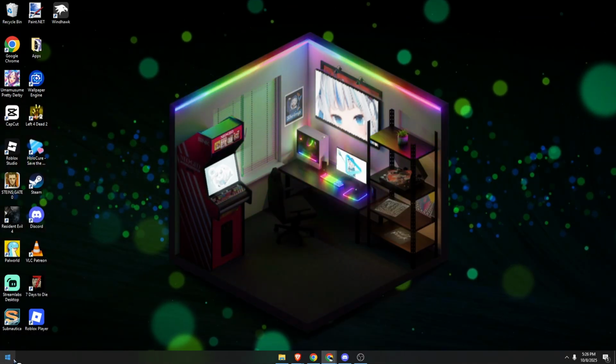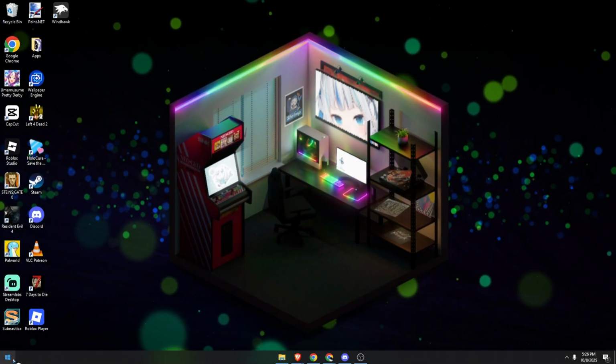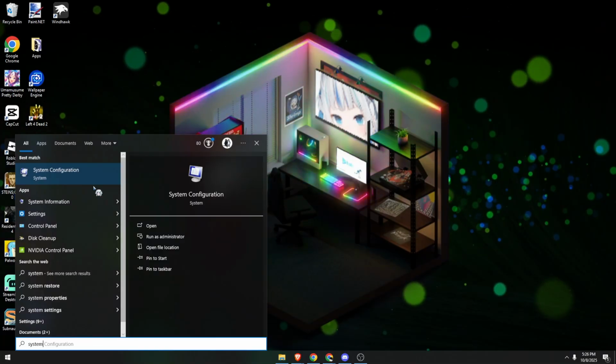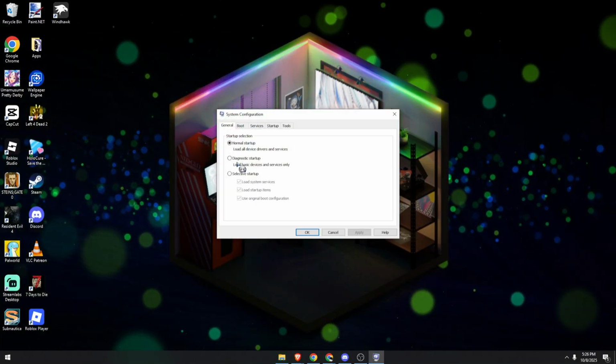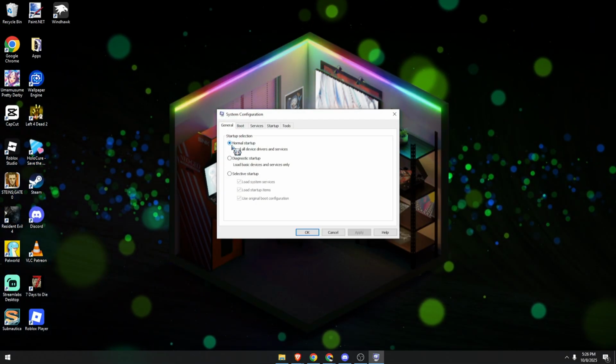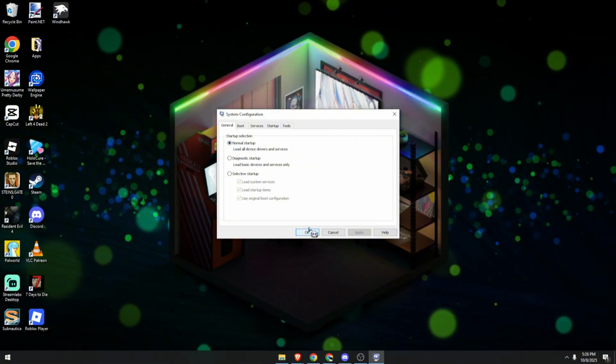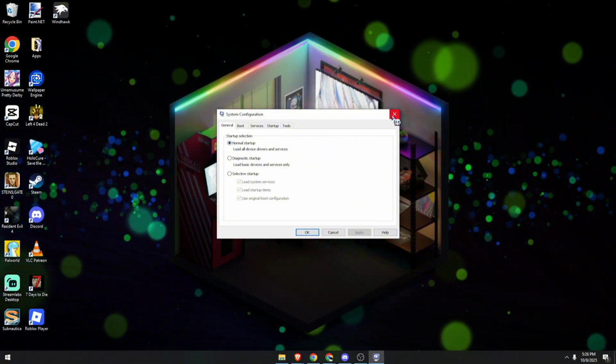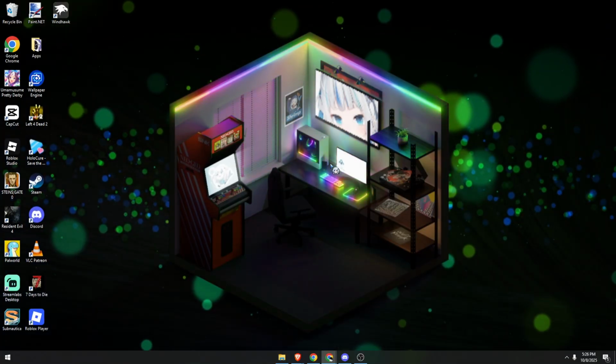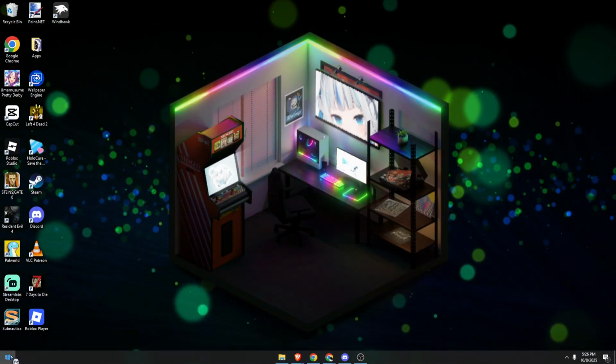First, go to your search bar over here, type system configuration, left click on this, then make sure this is set to normal startup. Click apply, OK, and it may prompt you to restart your computer. Go ahead. Once you're back, search device manager.